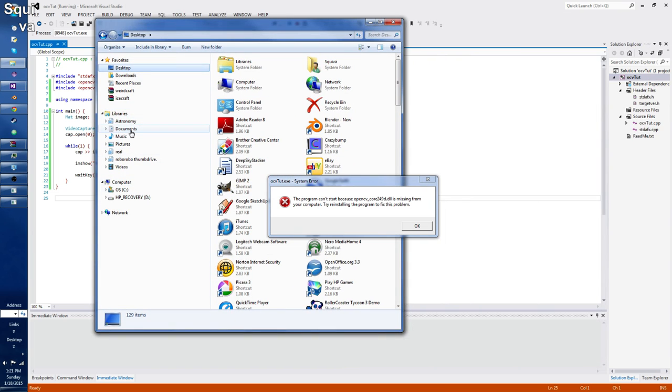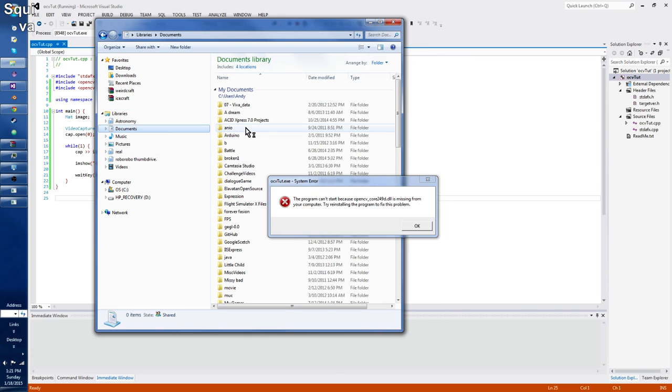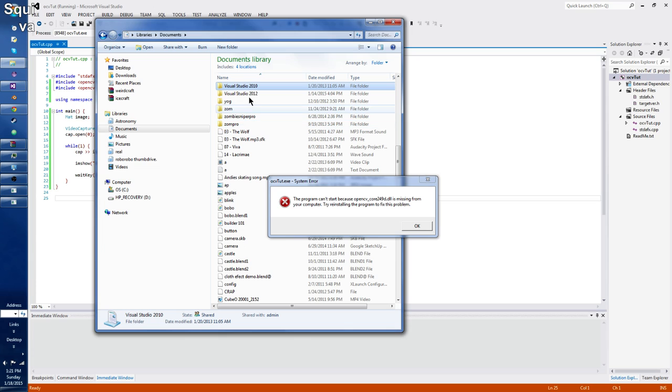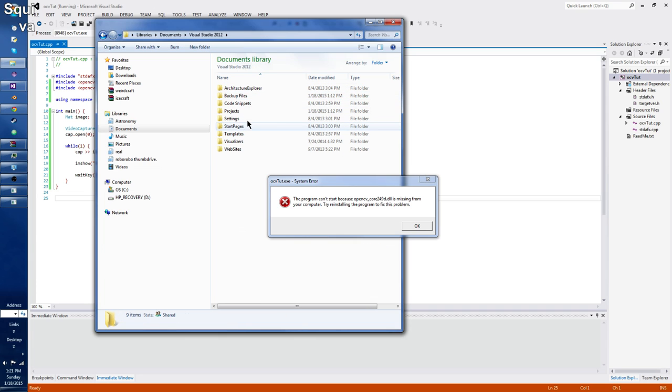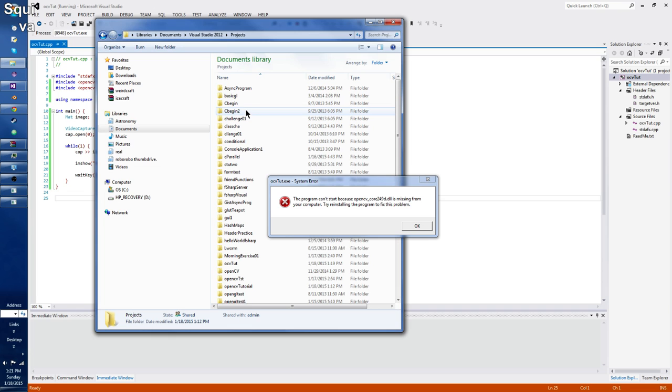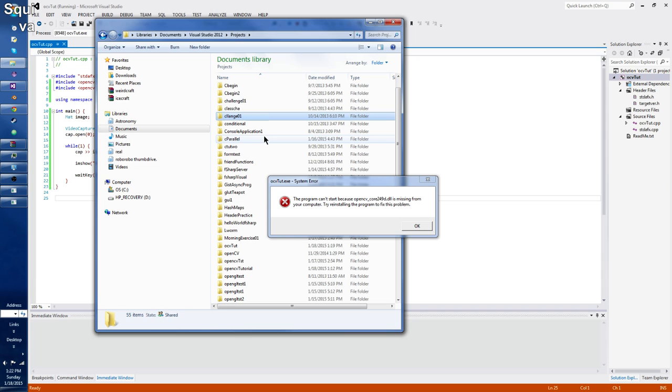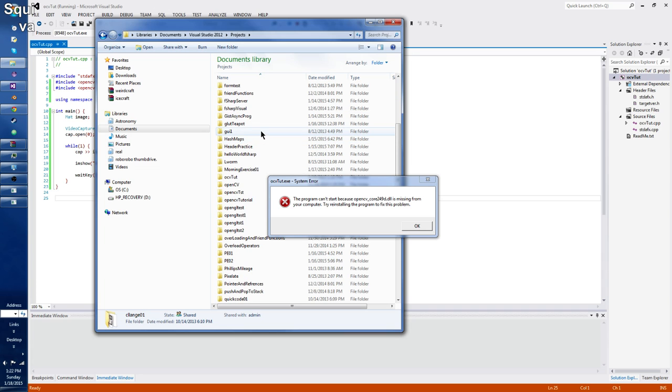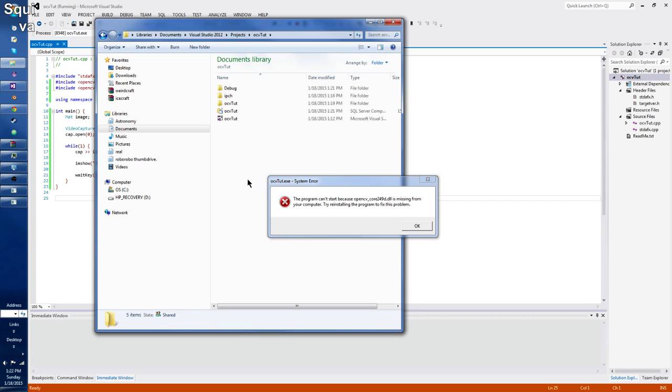But you want to go to Documents, Visual Studio 2012 or 2010, whichever one you're using. You will want to go to Projects, and you will want to find where you have your project, OCV tut. You will want to go to your project folder, and you will want to go to Debug. And here's where we're going to do some stuff.